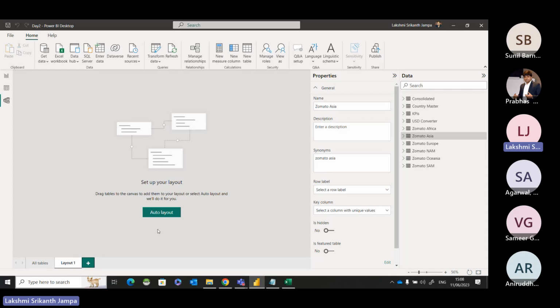When I click on the new layout, do you see that there is something called set up your layout? What am I going to do right now? Imagine that, as I told you, the limitation for your data model view is around 75 tables put together. You can create a model, but when I put all the 75 tables together in a single view, do you think anyone can understand that? No, it's very difficult. What if I bifurcate it and create different kinds of models? Then will that make sense? Yes.